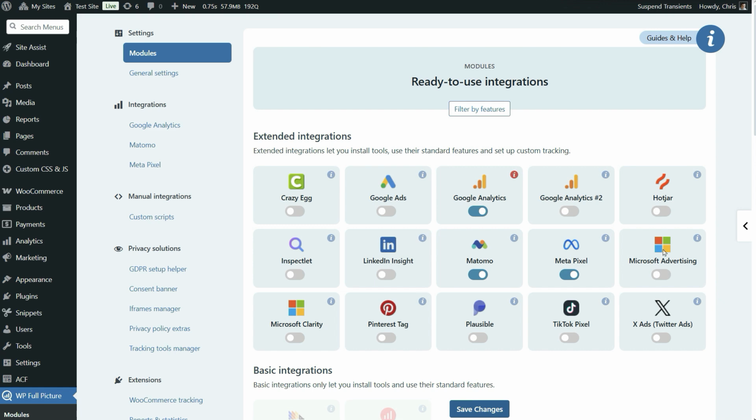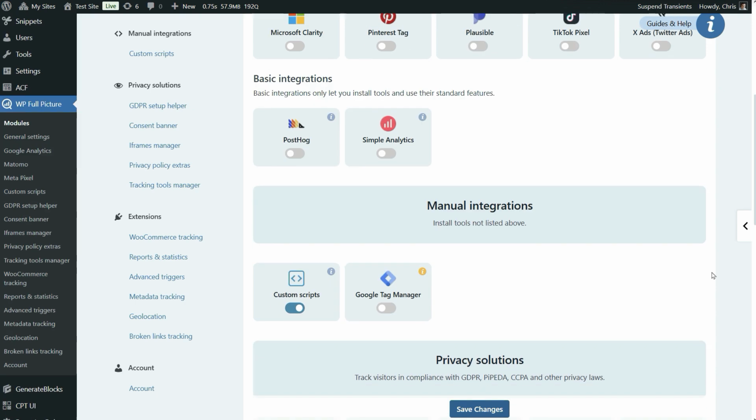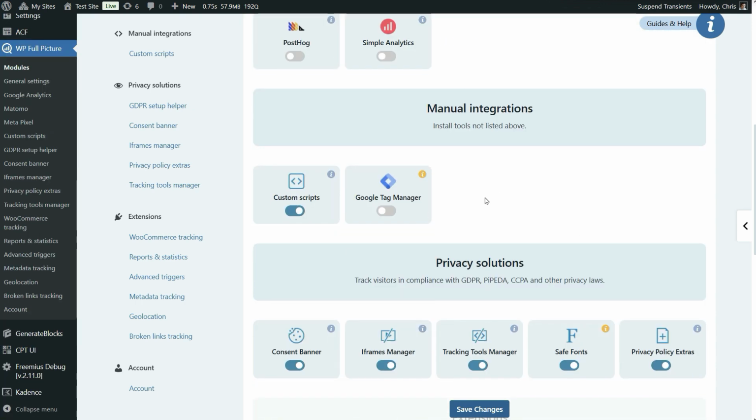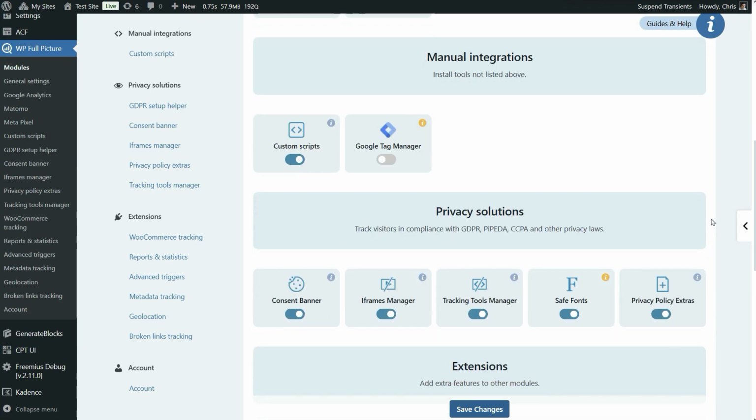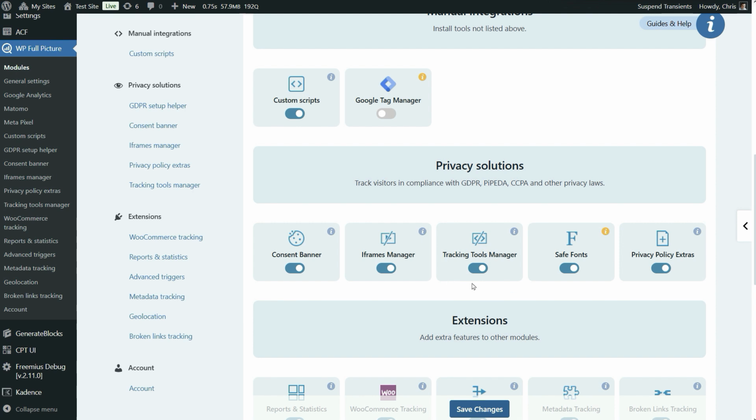We have ready-to-use modules that you can use to install Google Analytics, Matomo or Metapixel. You can use these tag managers to install any other tool, and you can also take control over the tools that you already have installed on your website. You can even block YouTube videos or other iframes before users consent to them. So you're given a full range of solutions, and you don't need to scan your website.